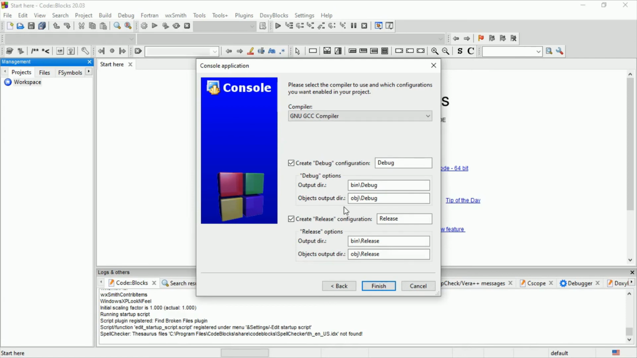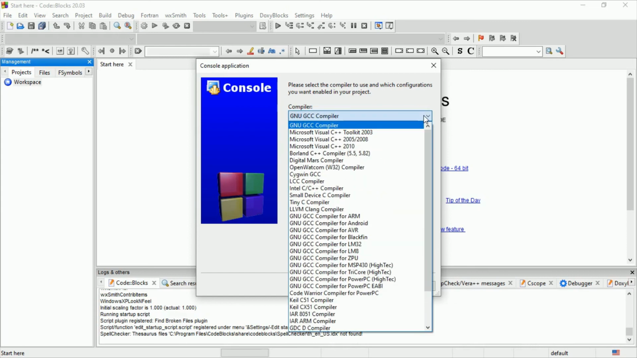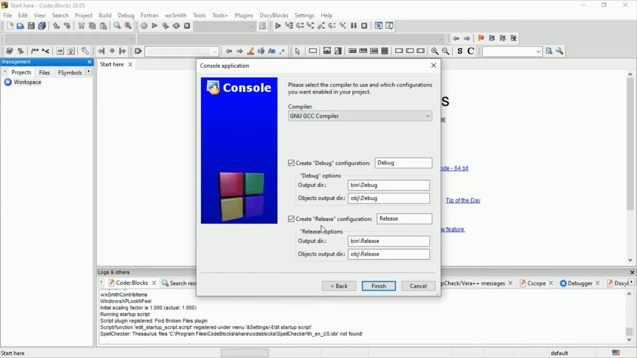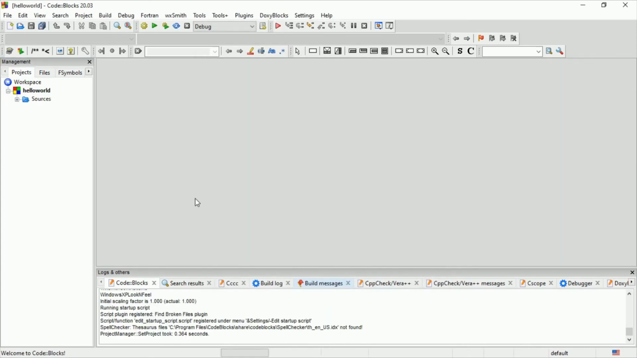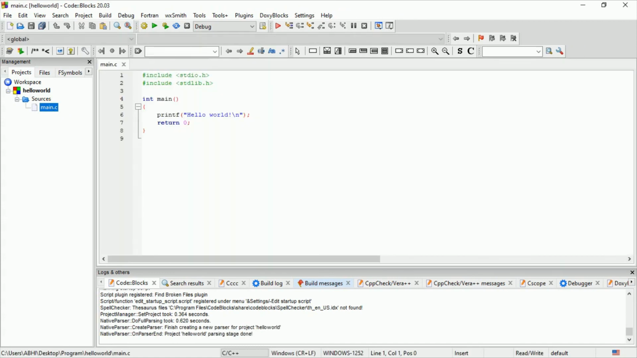Make sure you have the same GNU GCC compiler and click on Finish. On the right hand side of the IDE, you have the created workspace with the title Hello World. So here click on the plus sign next to Sources. You will be provided with the main.c file. Just double click on it. Here you will notice that it already has a Hello World program. So we will just change the printf statement and print our own statement.